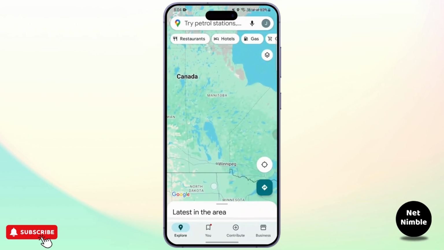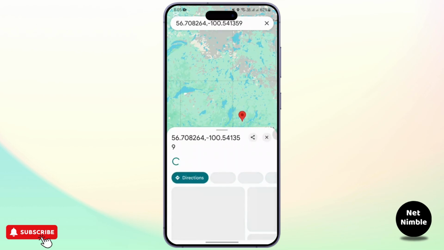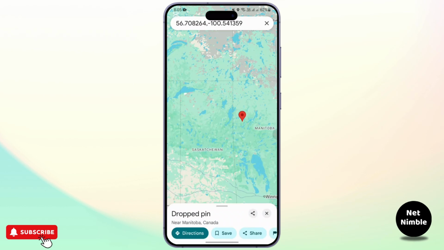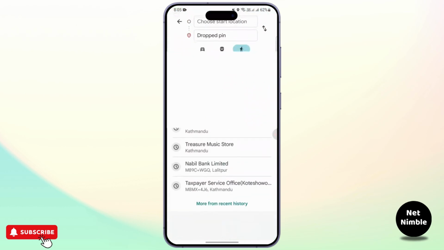So for that, go ahead and open up your Google Maps application on your device. And you're just going to select your location, long press on it, and your location will appear. So from where you want to start the location. So at the bottom, when you pin your location, you'll find different options. So go ahead and select the option, this one right here. This is called directions. Just go ahead and tap on it.